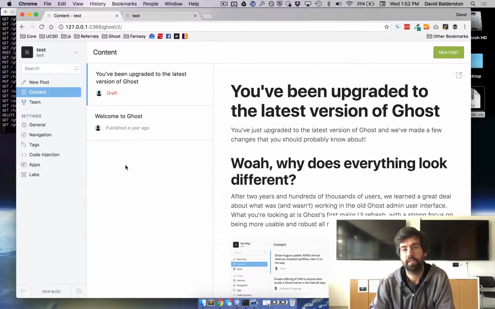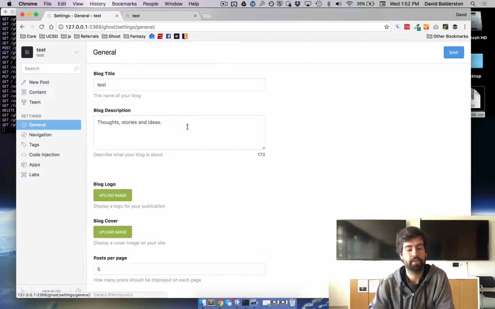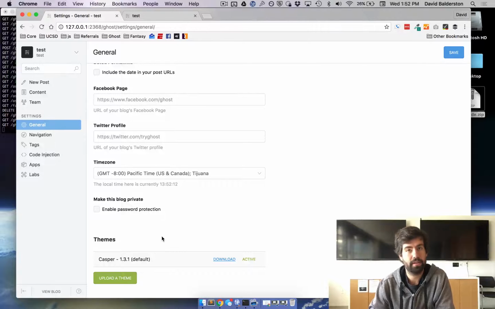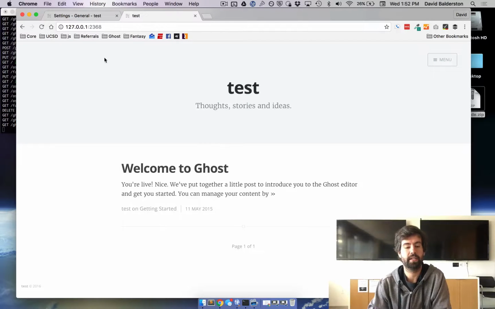Now all of your themes are able to be uploaded, deleted, downloaded, all that kind of stuff from the admin section of Ghost. So go ahead and log into the admin section of your blog, and then go to Settings, General, and scroll to the bottom. Here you'll see a list of all the themes that you have, which one's active, and which ones you can delete. So right now we only have the default, it's active, you can see it right here.